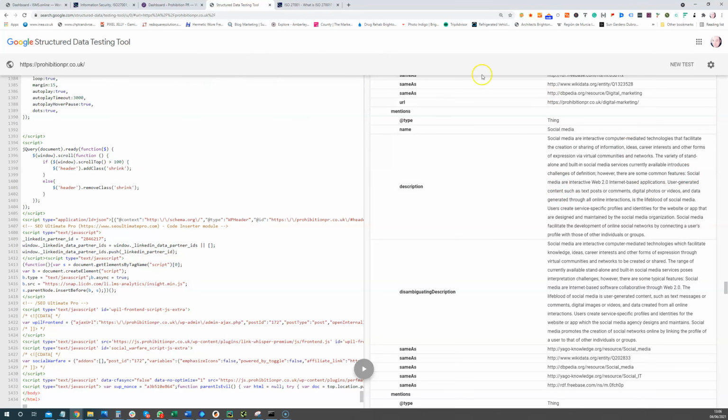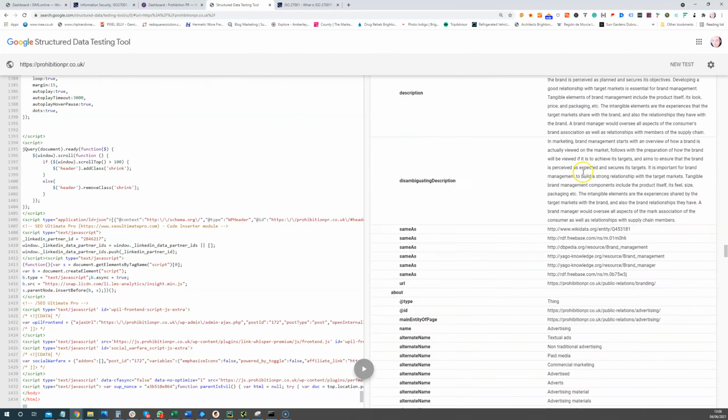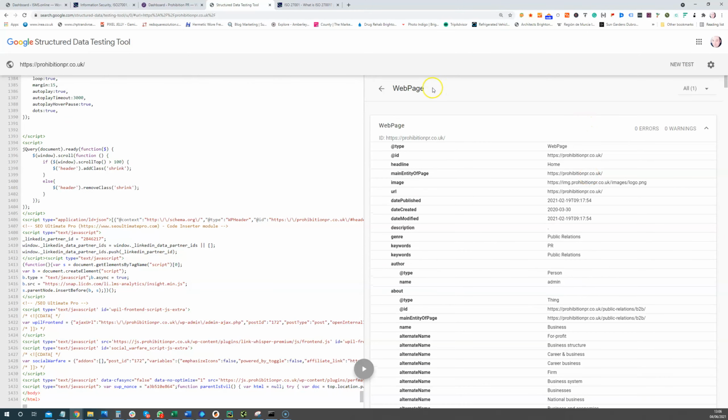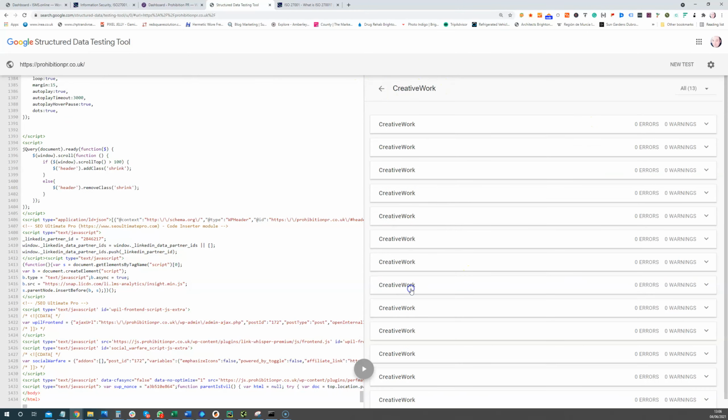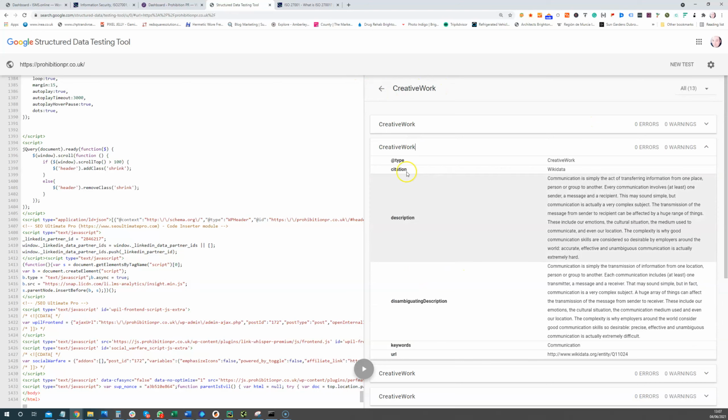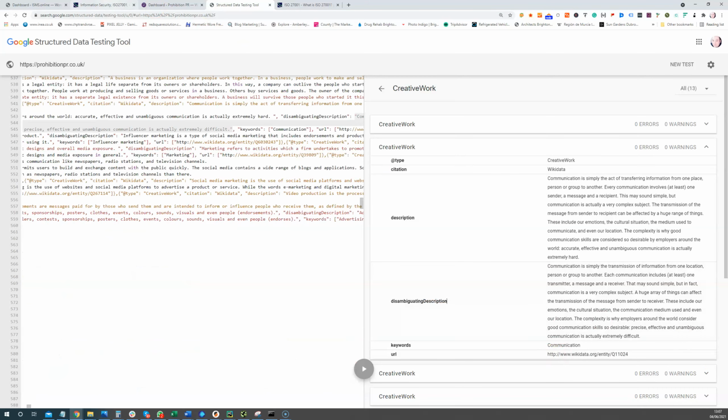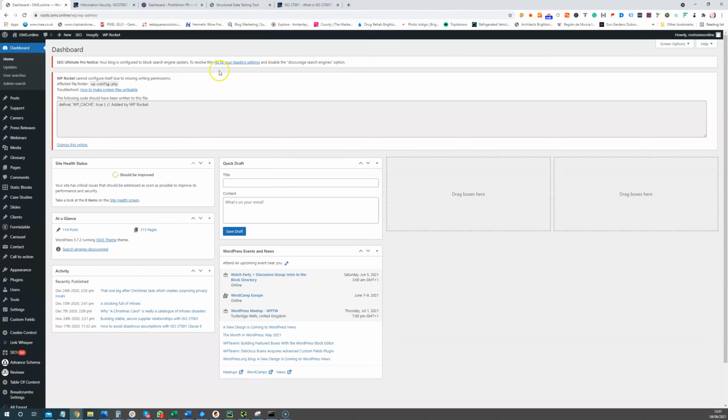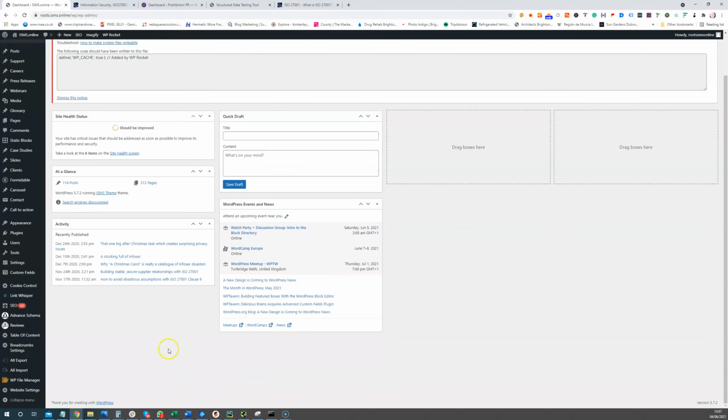Moving swiftly backwards on this as well, I'll just come back up to the top and skip out of that. We also have creative works, so again another type of citation. You can actually reference two URLs within this. So if I just pop in here, I'll just show you what it looks like. It's powered using Advanced Custom Fields Pro.